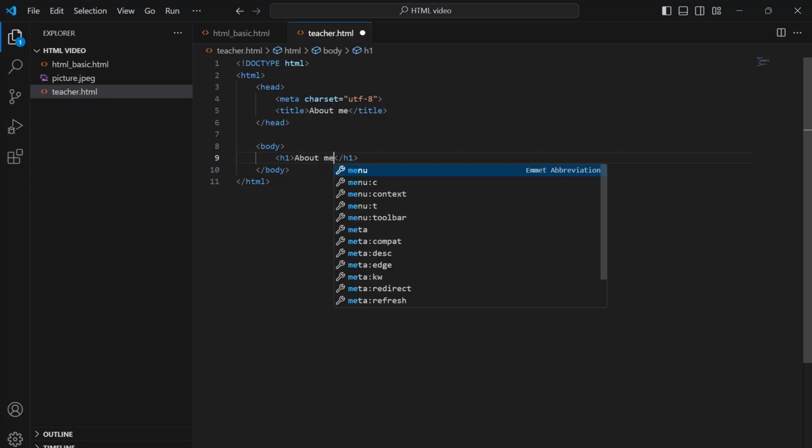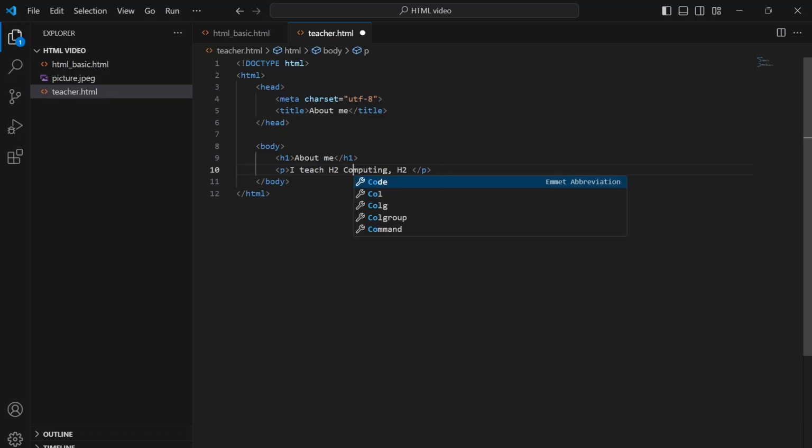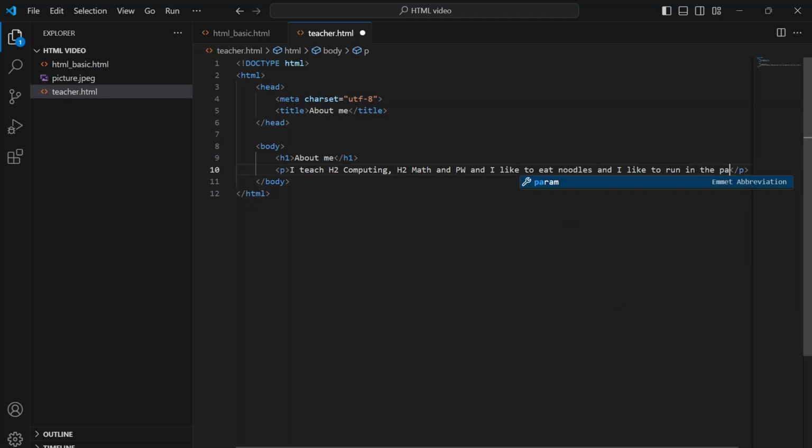About me. Now we can type: I teach H2 computing, H2 math, and PW, and I like to eat noodles, and I like to run in the park.